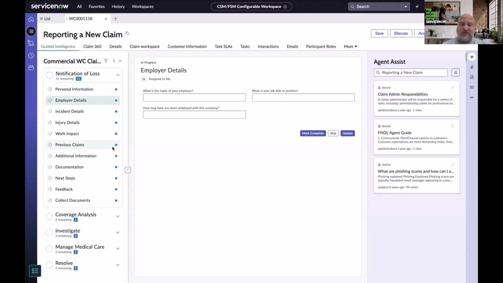It doesn't cost any extra, and you can attach this to any case type in the system. And I'll show you how to build these playbooks in a little bit, because it really is a great way to get your average person to be able to do complex work without having to be a 20-year expert.